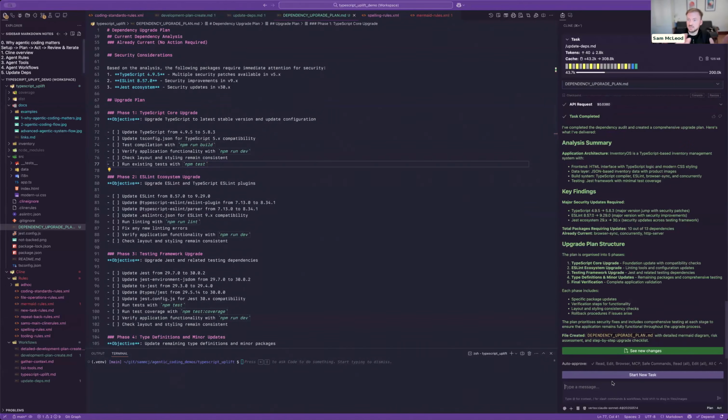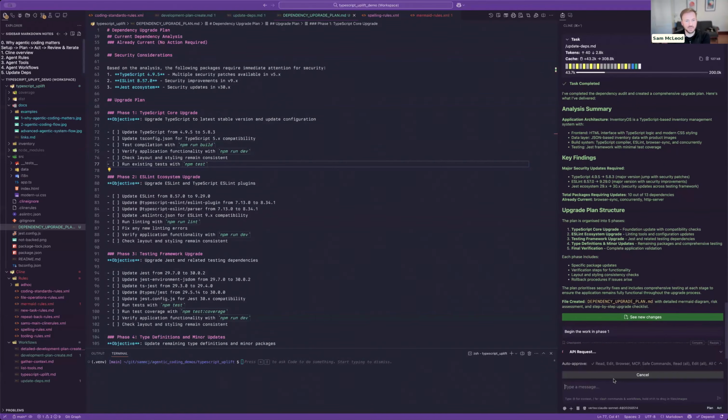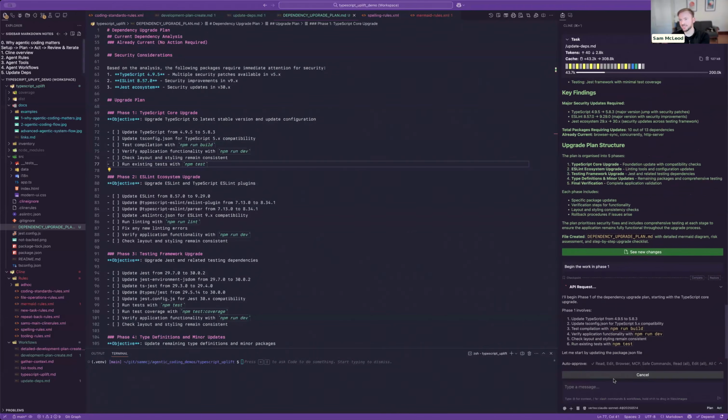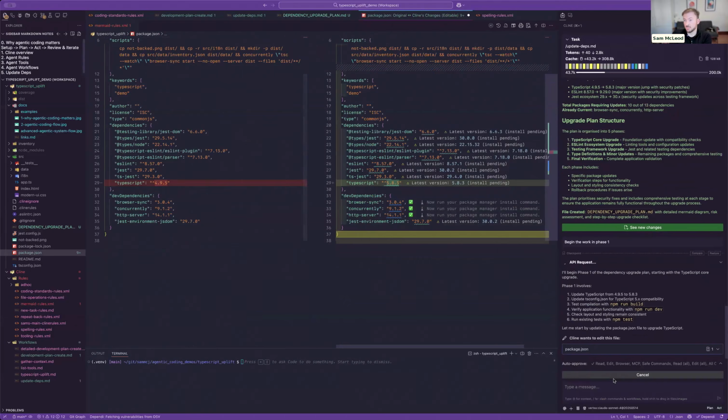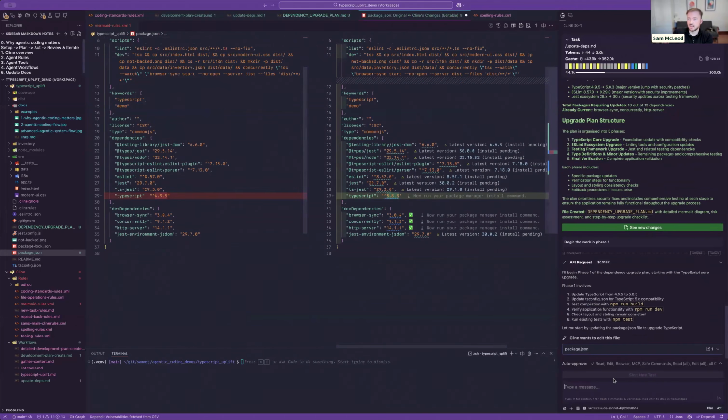Now, this could be a whole new session. It could be a different developer taking this up. But let's just say to the existing coding agent, let's go begin the work in phase 1. Really simple stuff. Because it's written this document, it already knows what's there. If I was to provide it to another agent, I could say, read the development plan and begin phase 1.